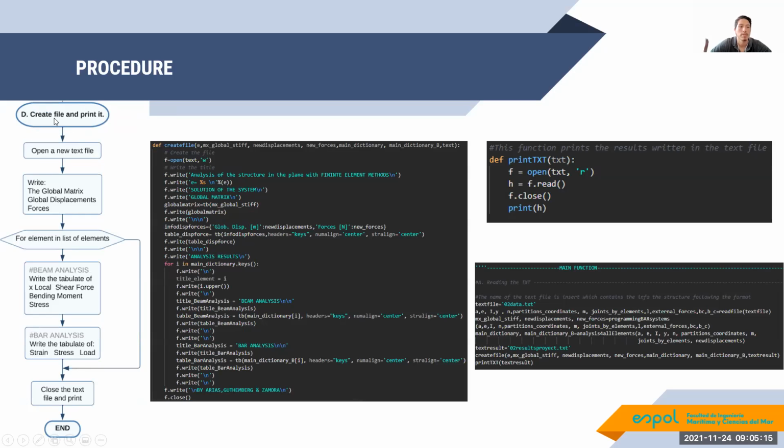In the final process, create a file and print it, where the program opens the new text file and writes the global matrix, global displacement, and the forces, iterates by element, and prints two tables by element: one for the beam analysis with the position, shear force, bending moment, and stresses, and another table with the strain, stress, and load. Finally, the program closes the text file and prints it.